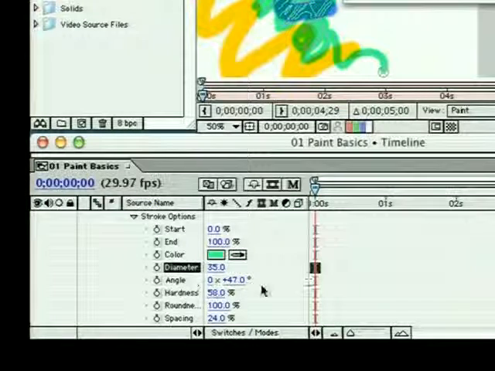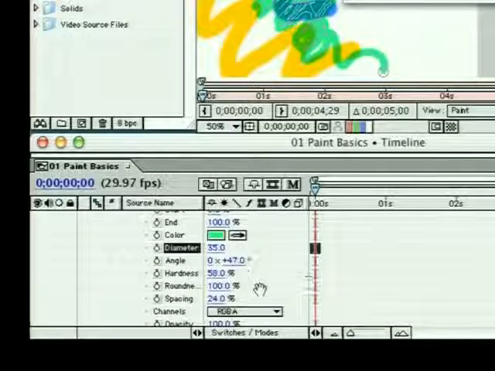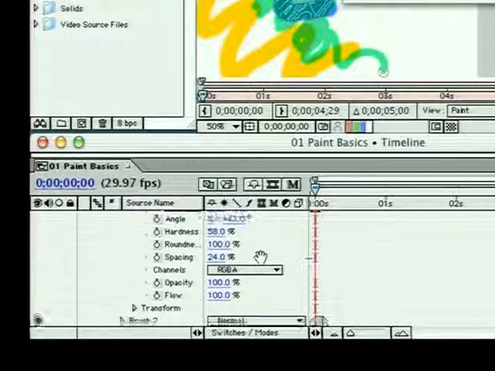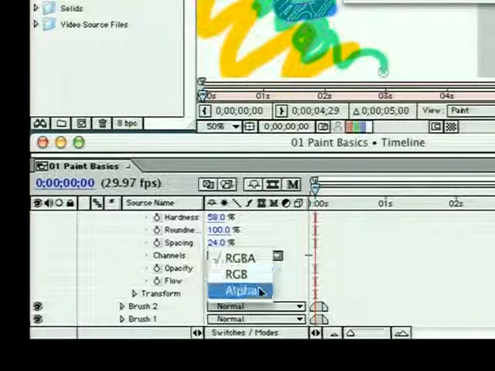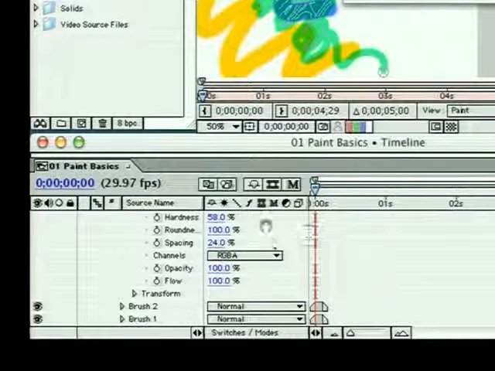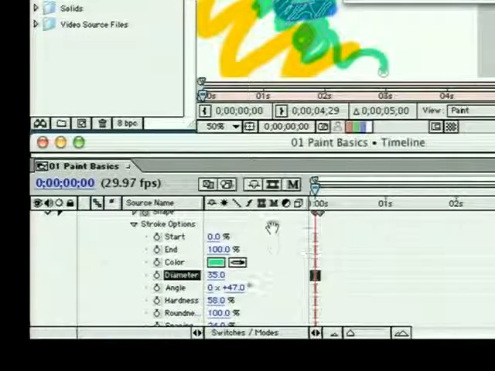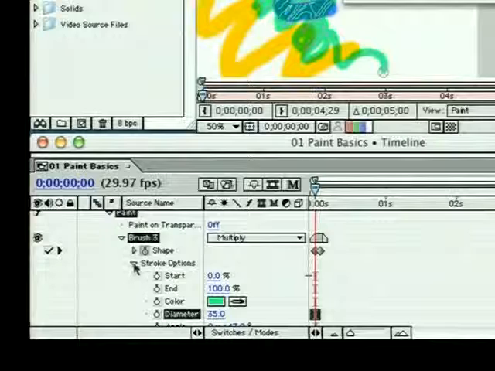We also have all the other settings that we've seen already. We have the angle, the hardness, the roundness, and the spacing. All of these things can be keyframed, as well as the opacity and the flow. And if we decide at the last minute that we painted using the wrong channel settings, we used RGBA instead of the other two, we can go ahead and choose those there as well. So you'll see there's a good long list there of items that can all be keyframed and animated to make the strokes work for you, and they're all contained down here.